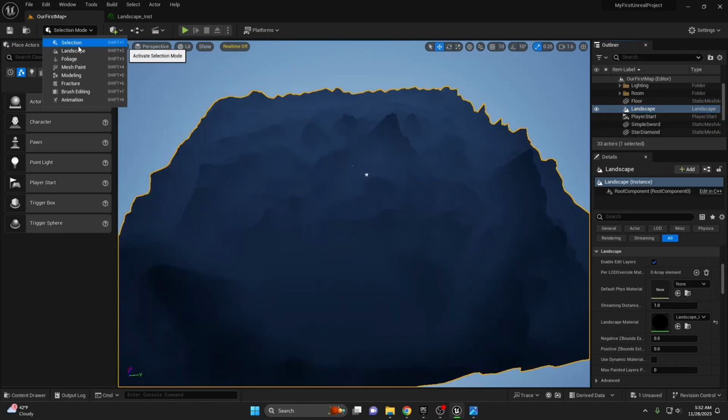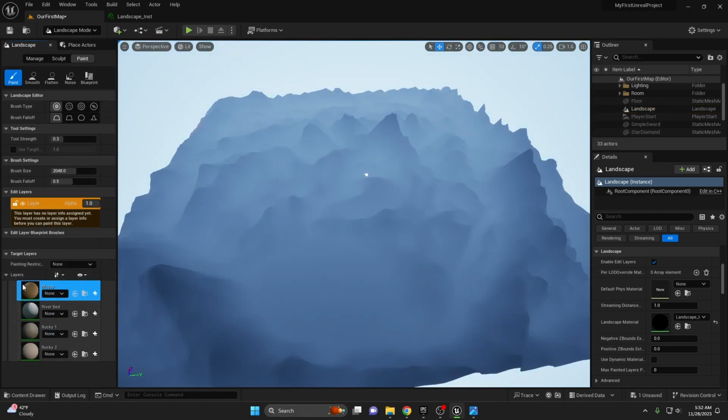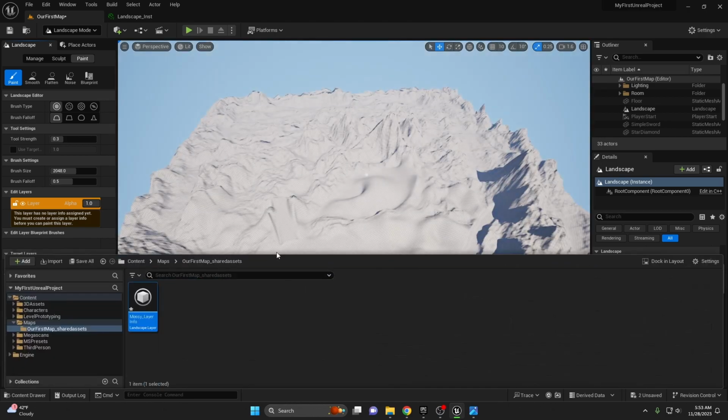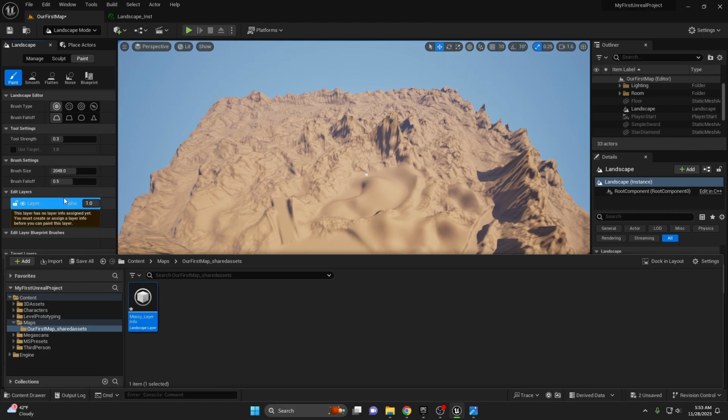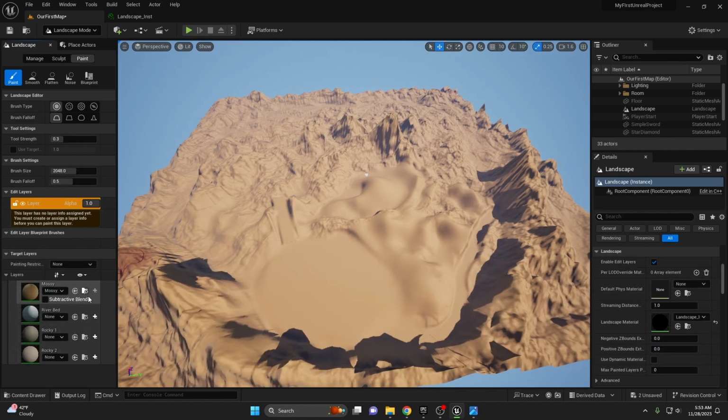Then go back to landscape in our mode dropdown, go to paint, and then you see all these layers have been created. Then in here, you will need to create the layer info. So hit the plus button and then weight blended layer normal. And then hit save, and then that will create all of the layers. So we're going to do that for each one.